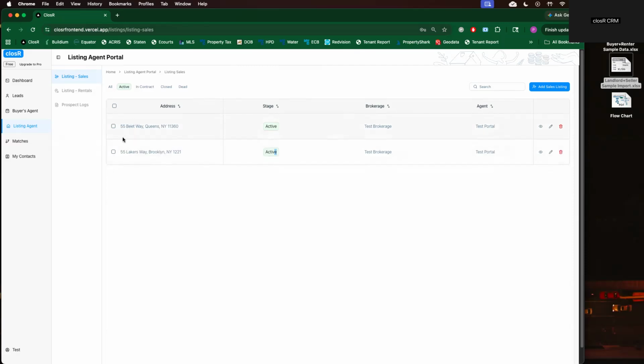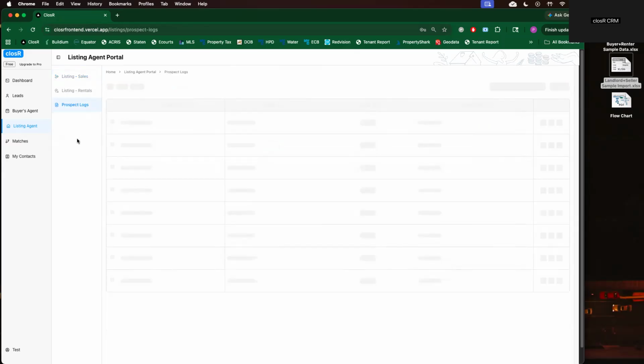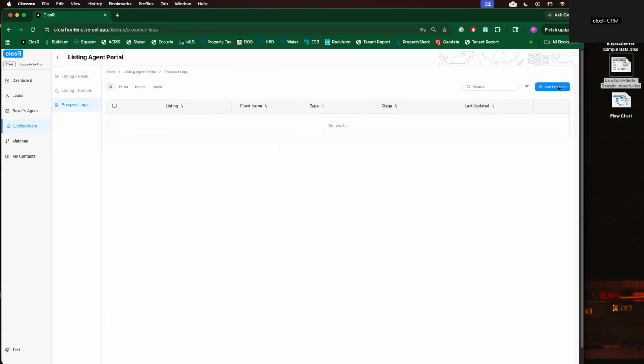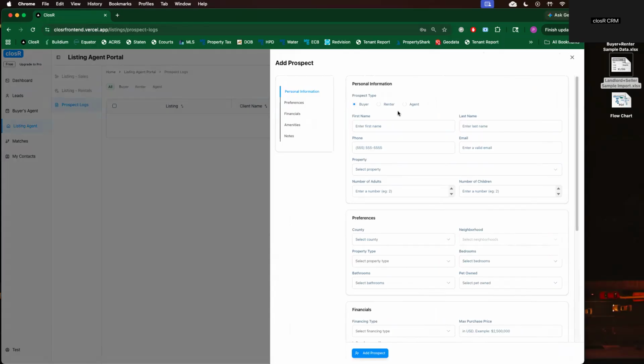So what's the next step? Once you have prospects or open houses, you're going to do what we call prospect login here. You're going to be able to manually add prospects depending on who came to your open house or who reached out to you. Let's say, for example, in this case, a purple person came. Let's say this is purple person's phone number. This is purple person's email.